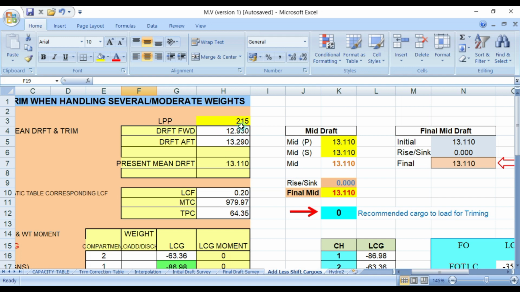Since this is only your actual draft, you go down your vessel, you take out your forward draft, forward and aft. Take your draft forward and aft, that will be port and starboard. Forward, port and starboard, you have a draft forward of 12.93, and aft, port and starboard, you have a draft of 13.29.